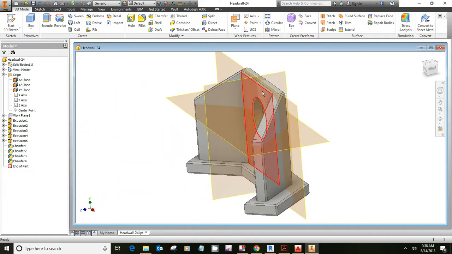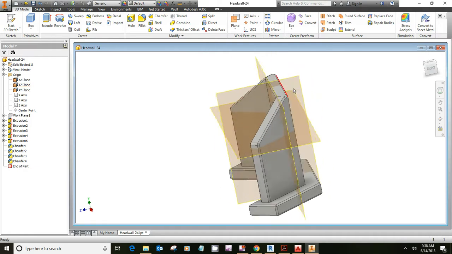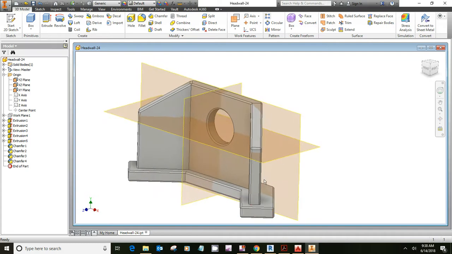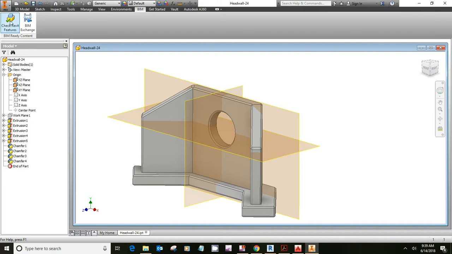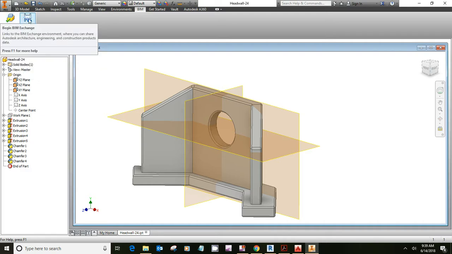I did the front face. It doesn't matter, you could do the front face or the back face of this one. Either one would be fine, on that XY plane there. Then I did the sketch for the footing and extruded it down. I created it in Inventor, and here on the BIM tab, of course I'm using the 2016 version of Inventor, you can run a check features, and it's going to give you a warning message if you've got chamfers, since chamfers don't translate. Then you go to BIM exchange.